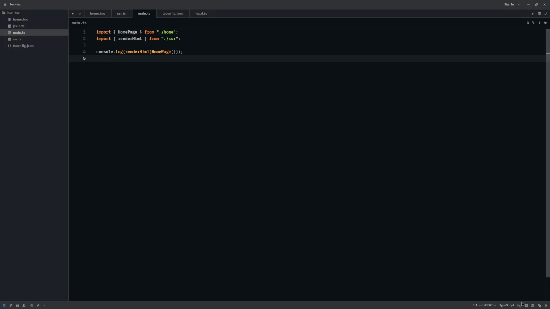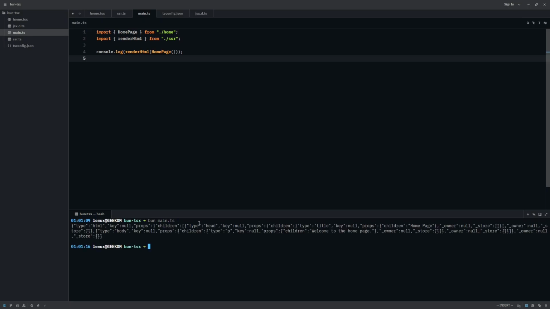And now, if we get into the console and we execute the main file with bun, we can see that we are getting a proper structure where we have the type for the element, the key if it is going to use that, and the props. And we can work with this to actually implement the server-side rendering logic. So that will be all the gluing code, and now we can focus on the rendering part.